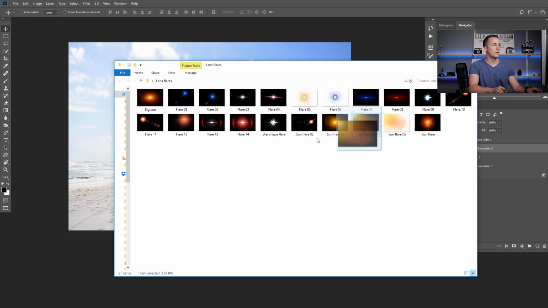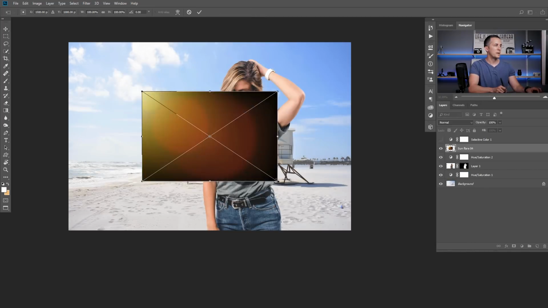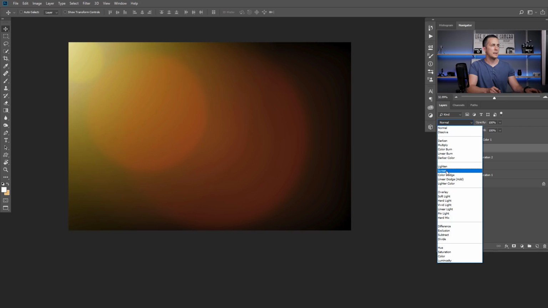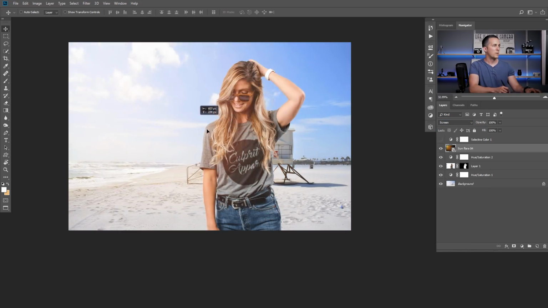So I will use this sun flare number 4. Put it here as a smart object and just make it bigger like this and put it in screen blending mode. So I will just move it like this, and this is much better, before and after.